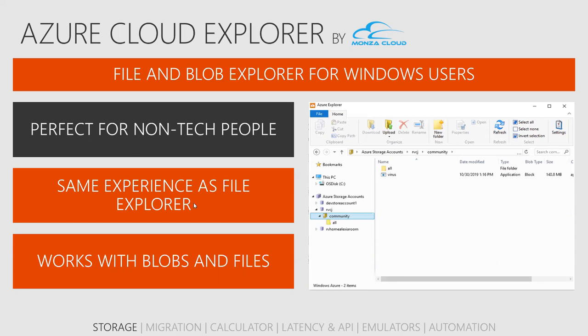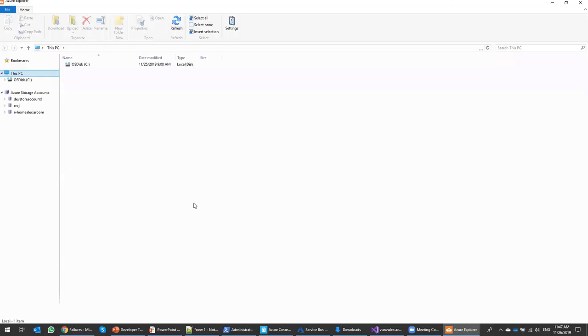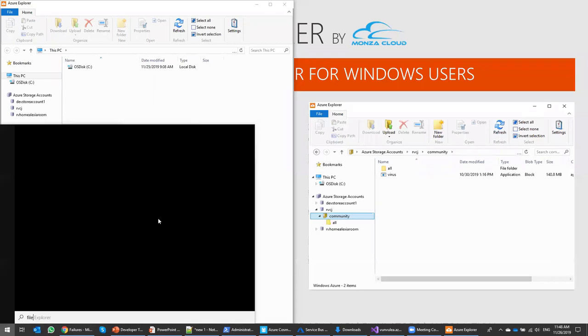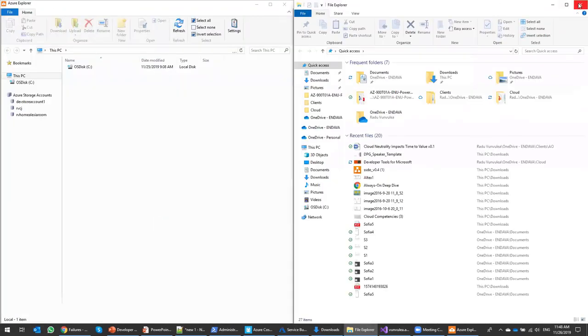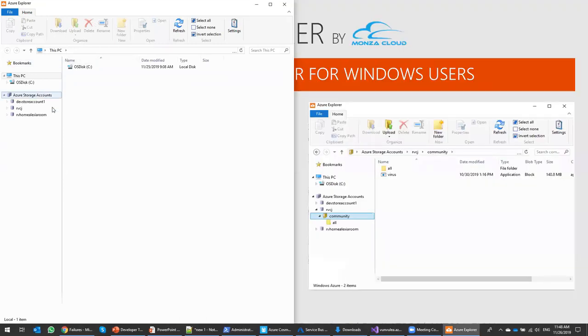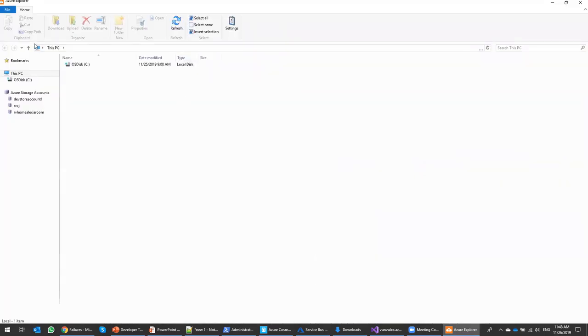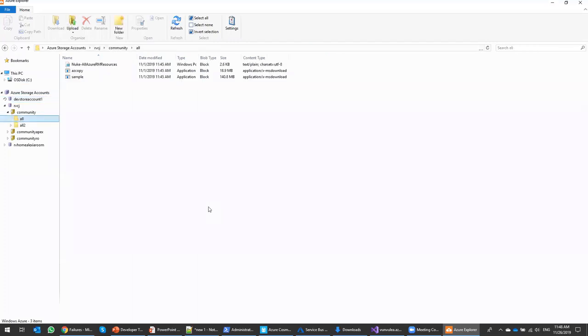So for this kind of use case, we have Azure Explorer. It's a pretty cool tool. And why? Because first of all, it looks very, very similar to File Explorer. So if I also open File Explorer on the right part, what you will be able to see is that basically the most important features of File Explorer can be found in the same areas as in Azure Explorer. So it's very simple to navigate inside your local folders, but also you can use it if you want to explore your Azure storage.